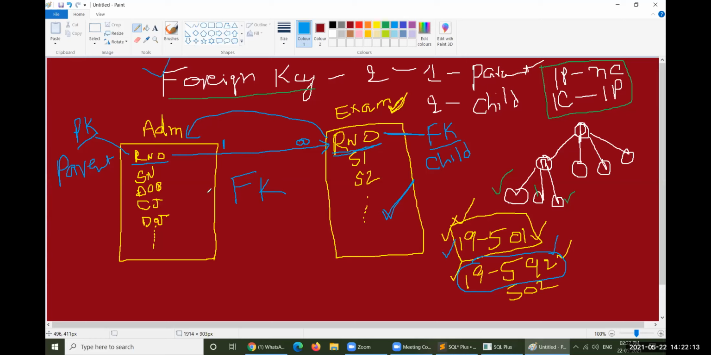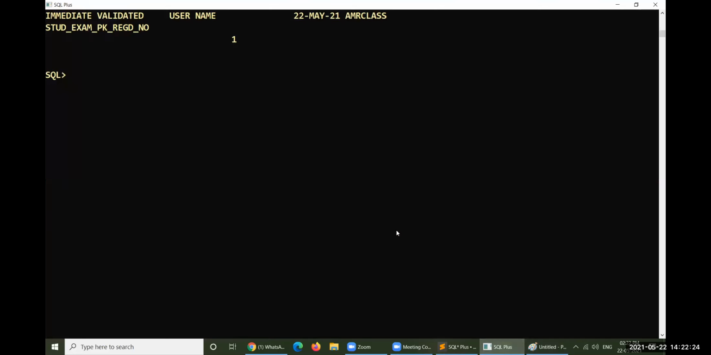This is just a theoretical explanation. Let me explain the same example technically. Let me clear everything here. First we have to create a table, so ADM. Straight away, I'd like to create separate tables here. ADM is admission, followed by REGDNO, registered number.